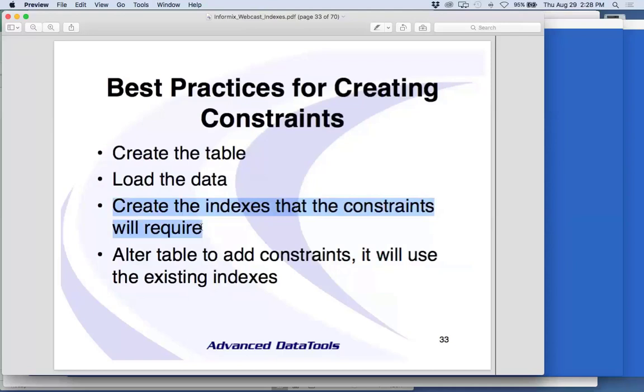So I typically say, don't put your constraints, your primary keys, in the table schema. Put them in alter table statements afterwards, and create indexes first. It will use those indexes. And then you can do things very easily, like run checks and drop and recreate the indexes as you need to, because the constraint will use an existing index.